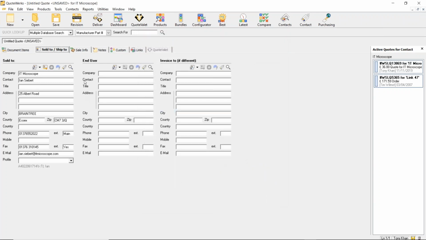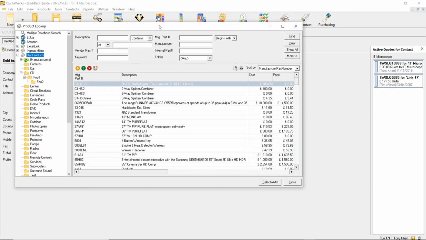So very easily you can bring in the contact details from your chosen CRM system, and then it's on to selecting the products and services for the quote. So at the top of my work area here on my toolbar, I've got my products button. This is where I can easily see all of the different products and services I could select for this quote.